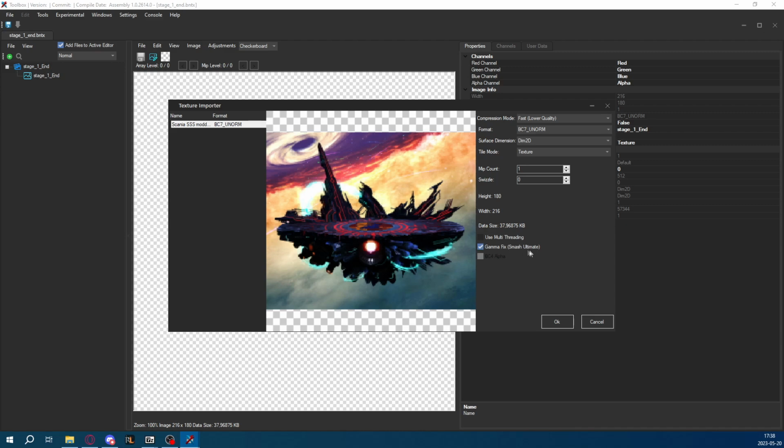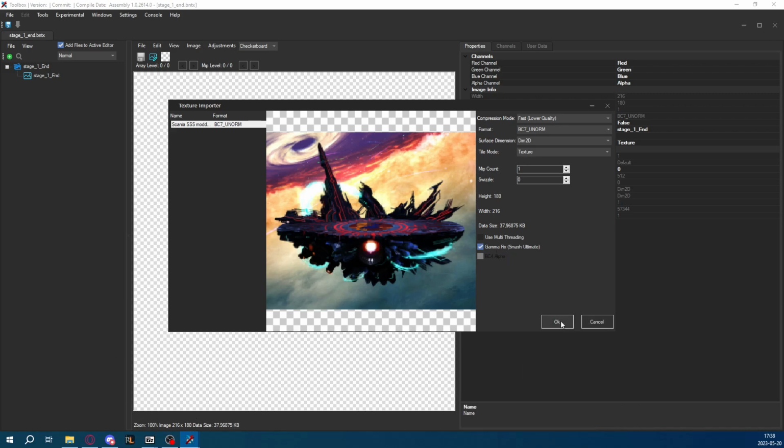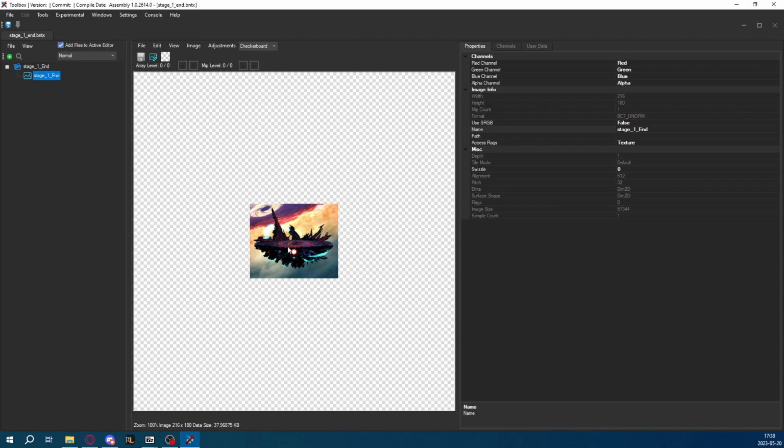You just want to make sure this is checked whenever you're importing, except for one stage, and that stage is Yoshi's Story. So if you're doing it for Yoshi's Story, you don't want to check this. I don't know why, but for Yoshi's Story specifically, you don't want to check this. Okay, so we press OK, and this should fix the UI, and then we just save, OK, and then we close.